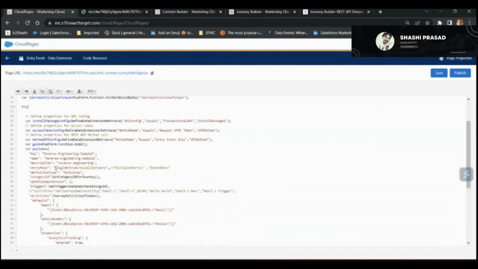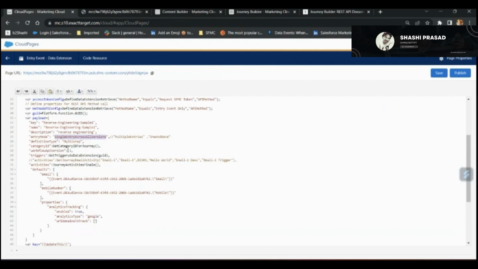We have already discussed what is the key, what is the name, what is the description, and entry mode we have discussed: multi entries, one and done, and single entry across all versions and all. Everything's fine. Definition type is multi-step. This is the folder I need to go inside. I need to create a journey, version one, so this is creating triggers.